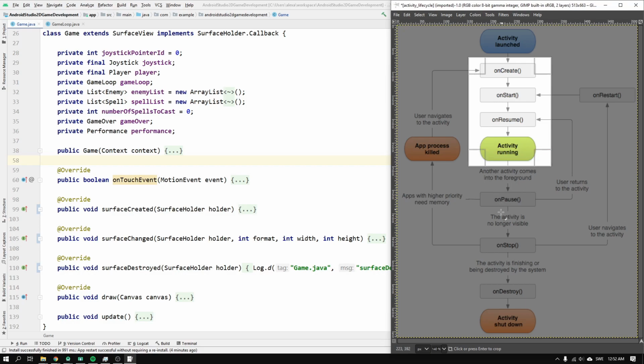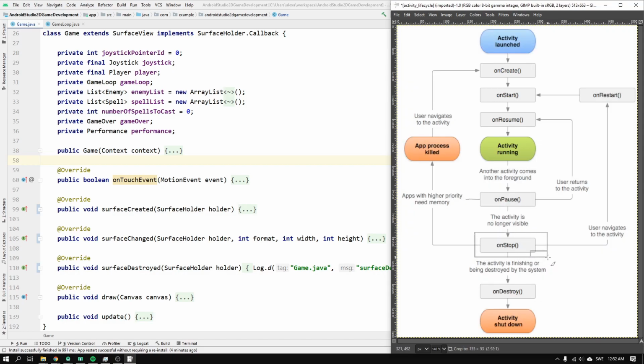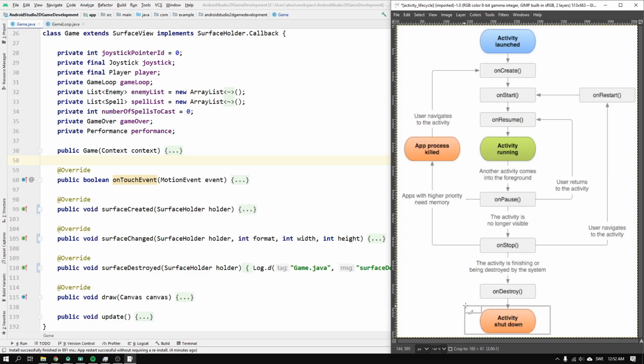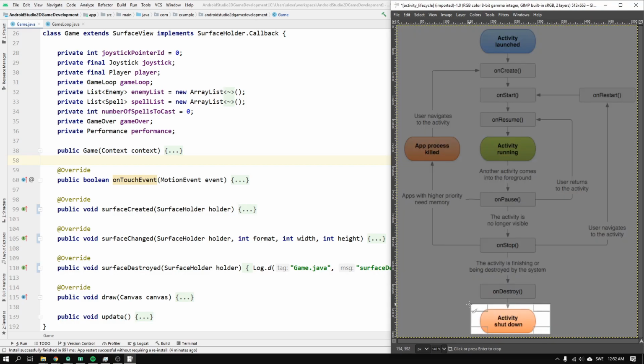The fifth case to consider is when the app has been paused and stopped, and then the activity is finished or being destroyed by the system, which results in a call to the onDestroy method and the activity shuts down. This could be the result of having, let's say, an activity for showing a help section in the game, and when the activity is not used anymore, the activity is destroyed. Or it could simply be that the whole app is terminated.